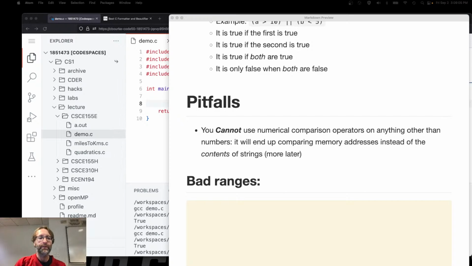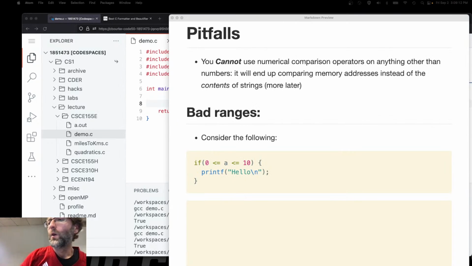Ranges, we'll say. All right. So consider the following piece of code. This goes back to your question: what happens if I want to check for a range? I want to make sure that A falls between 0 and 10.